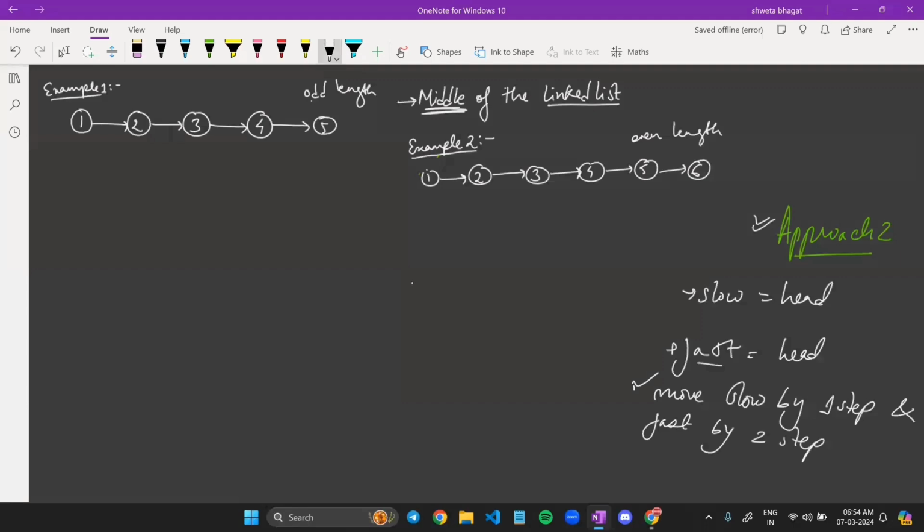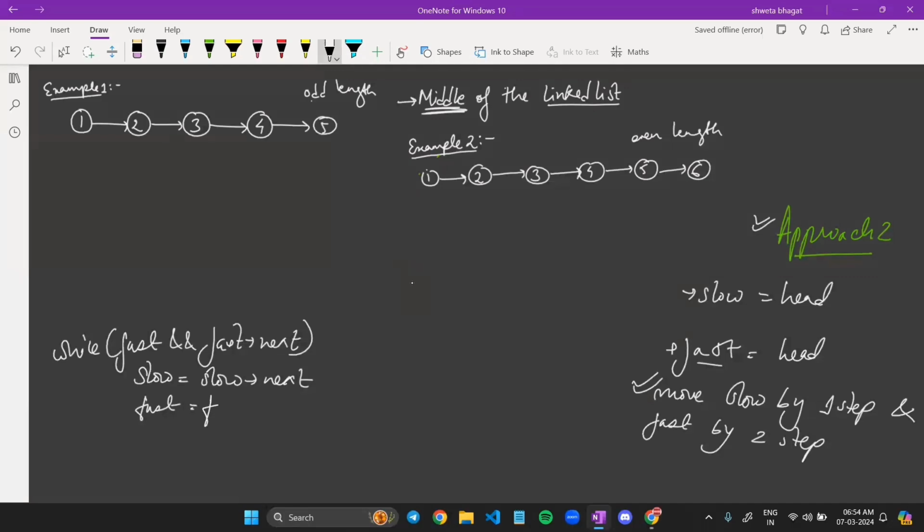And until when are we going to do this? Until fast is not null and the next of fast is not null. So what are we going to do? We are going to move our slow pointer by one step, so it means that slow will be next of slow. And we are going to move the fast pointer by two steps, so it means fast will be fast next next. Okay. And the moment we come out of this while loop, we are going to return slow.